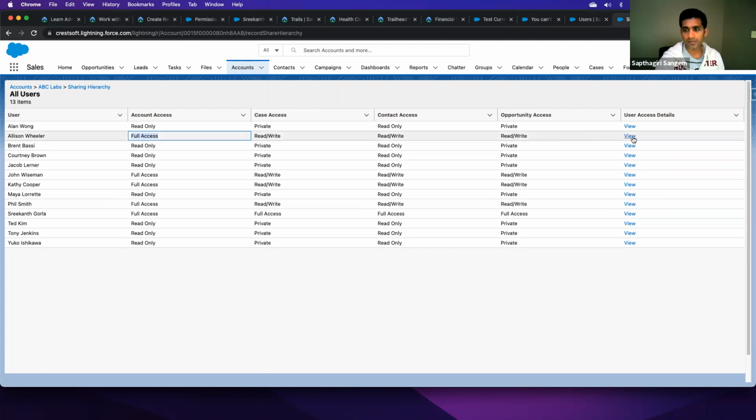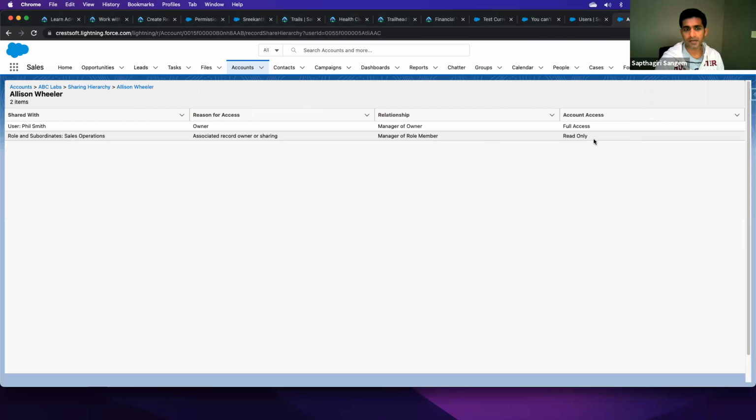Yeah, so basically, if you want to see why that access is there, you click on this, and here it will say manager. The full access is here. Here, basically, it says relationship. Even though Amy Daniels is at least two levels higher up in the hierarchy, it still says okay, manager of the owner. The manager is Allison. I mean Phil Smith, and in the hierarchy, Allison is somewhere up. That's why the owner inherits the subordinate access. That's why it gives access to Allison Wheeler.